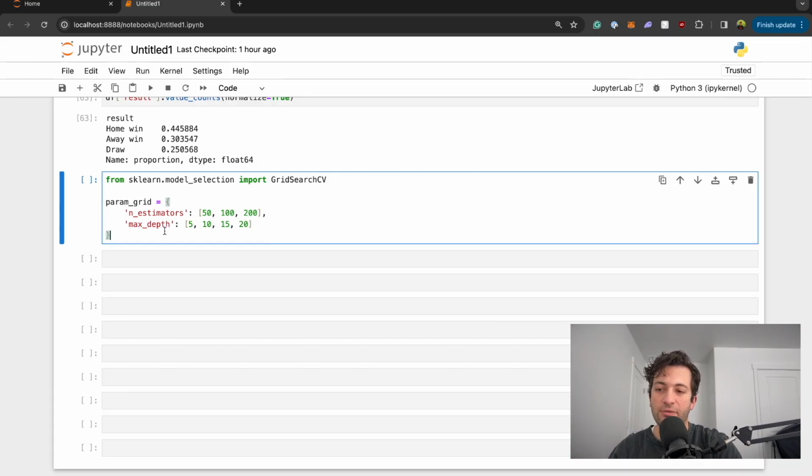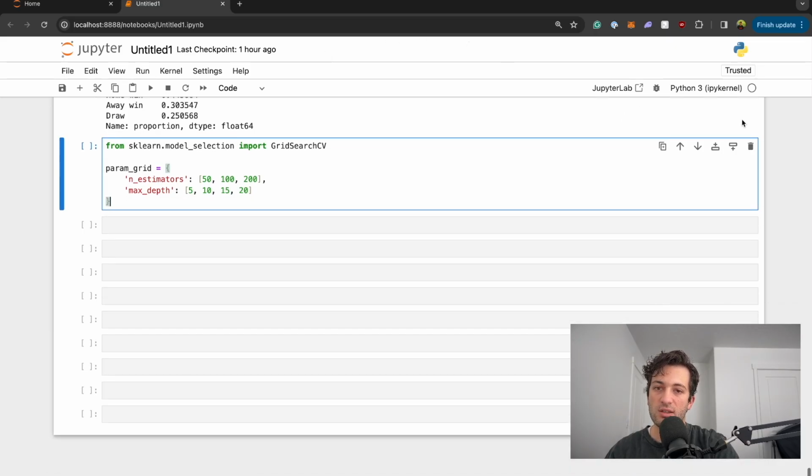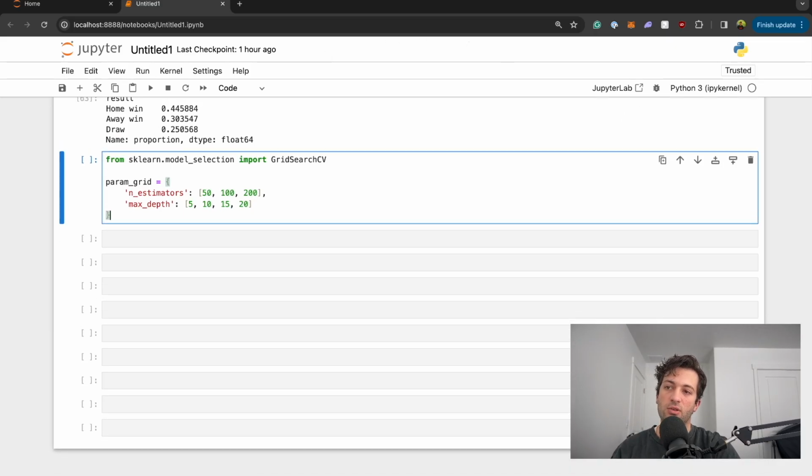So this would be different depending on whatever model we're doing. Like if we were doing a different model, like a naive Bayes model, then we would have different parameters that we would have to test. So these ones are specific to random forests. And I'll show you as we train a couple of different models and test different models how we can specify which model parameters we're looking at.